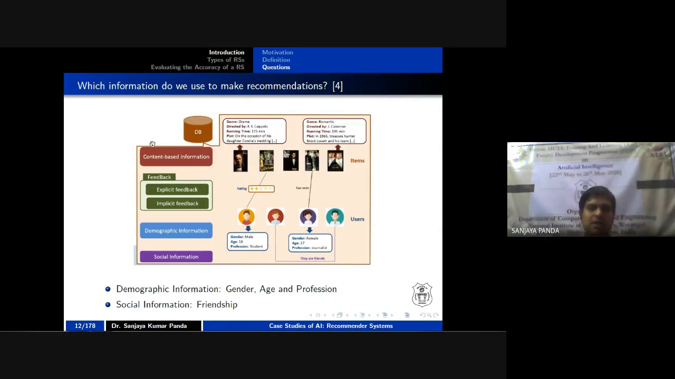So these are the kinds of information you can use to make recommendations. That is purely problem specific: what information you will consider for generating the recommendations.